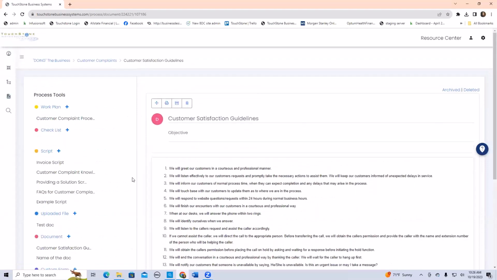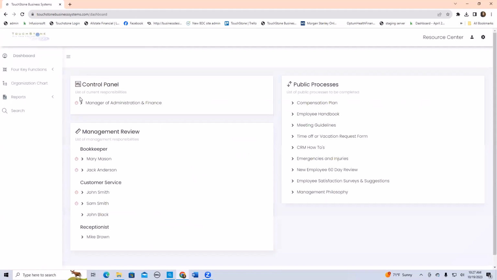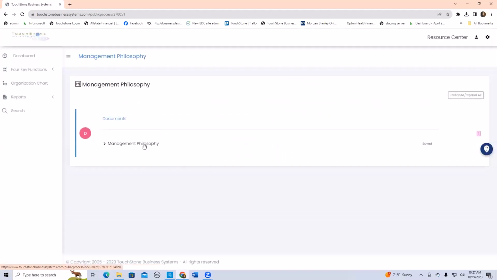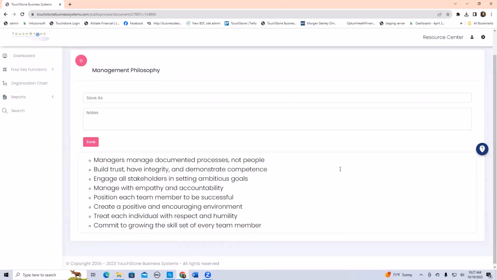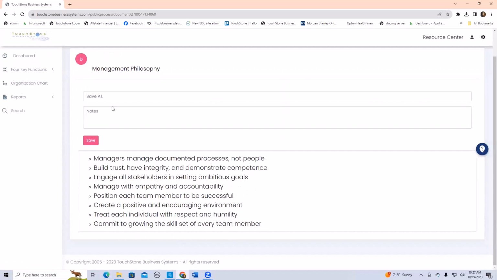Sometimes I see processes like the management philosophy, for example, where I'll show you, if I click this management philosophy, 2 clicks, and here I am at the philosophy. Now this exists here for if this is assigned to someone, then they can save and complete it and save it as something. But it's nice because it just sits right there, and this is for everybody to read.